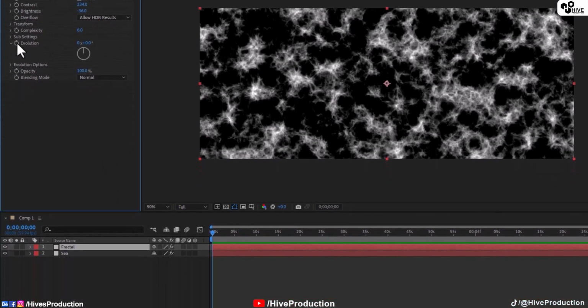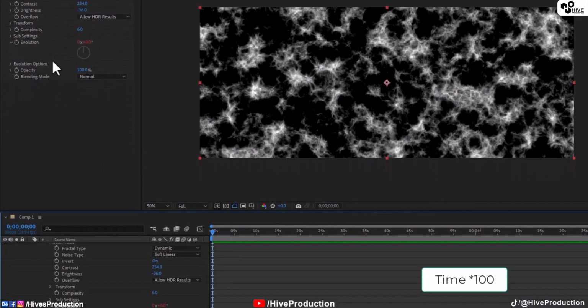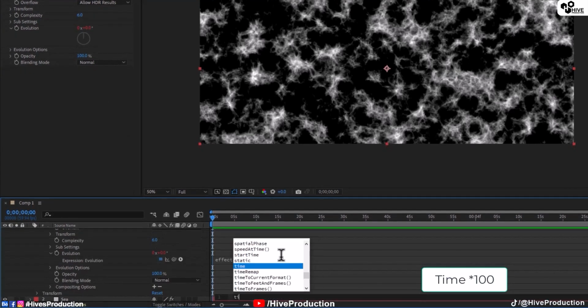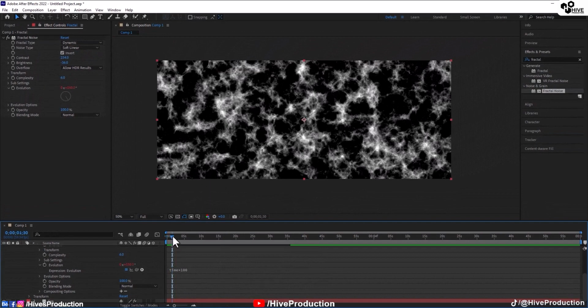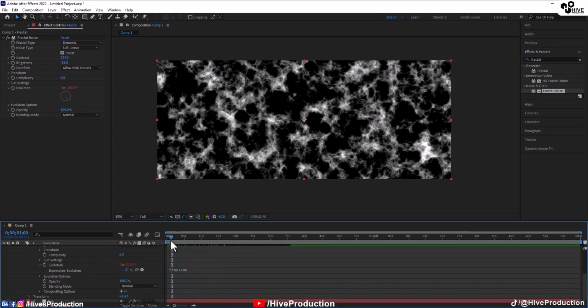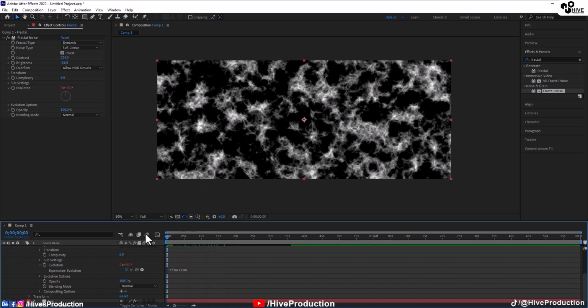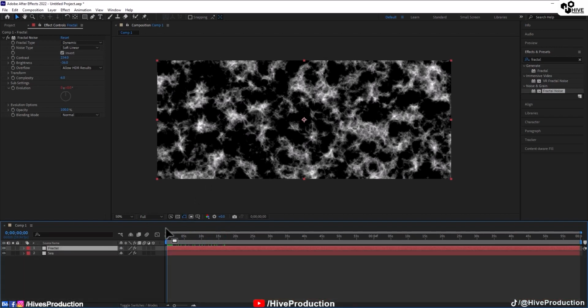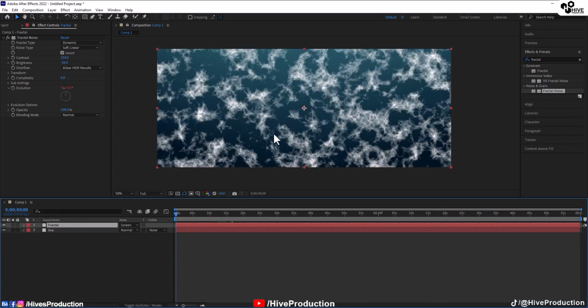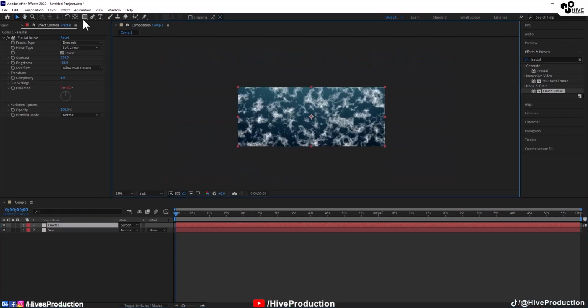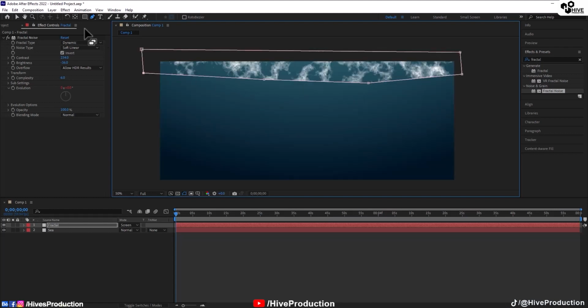I'm going to apply the expression: hold the Alt key, click on evolution, and give it the script time multiplied by 100. That means each frame is multiplied by 100, and this animation is going to be created in an infinite loop. My next step is to set the blending mode to screen, so it will dissolve onto the layer behind. And here I'm going to create the mask, something like this. It's just a random mask, not a calculated value.